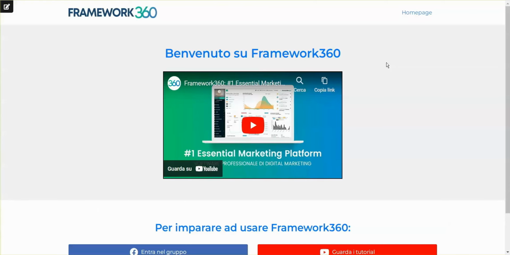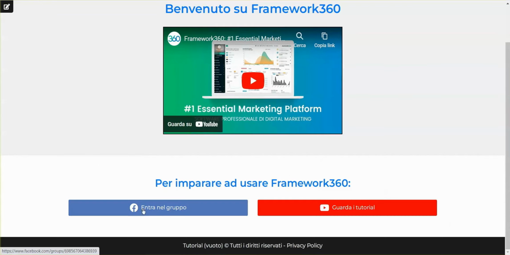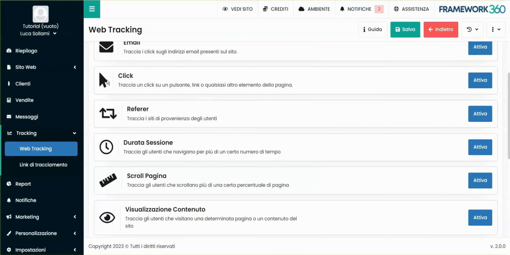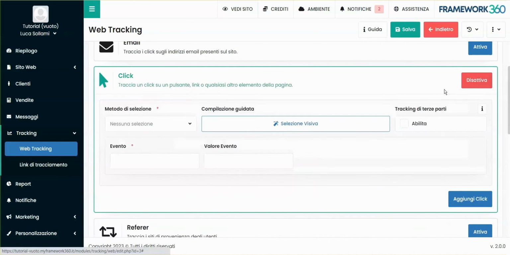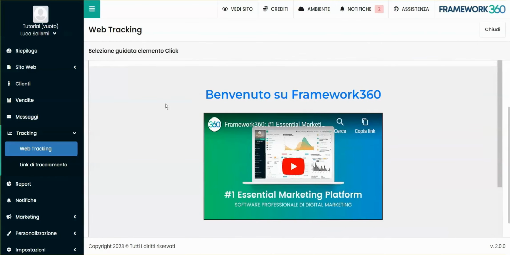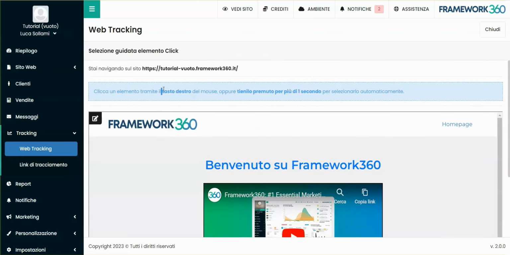For example, if I wanted to track everyone who clicks the button to join the Framework360 Facebook community, I would just need to go into the section Web Tracking Module Goals, scroll down, find the action, click, activate it, and then do, for example, visual selection. We can very easily, as the explanation says, click an element with the right mouse button or hold it down for more than a second.